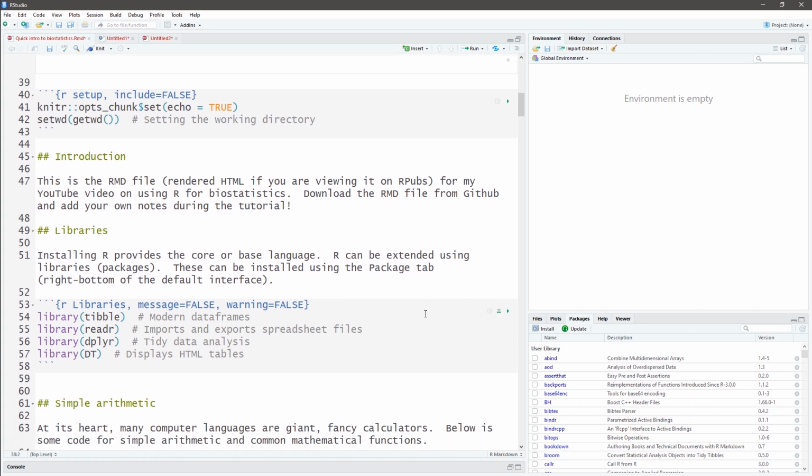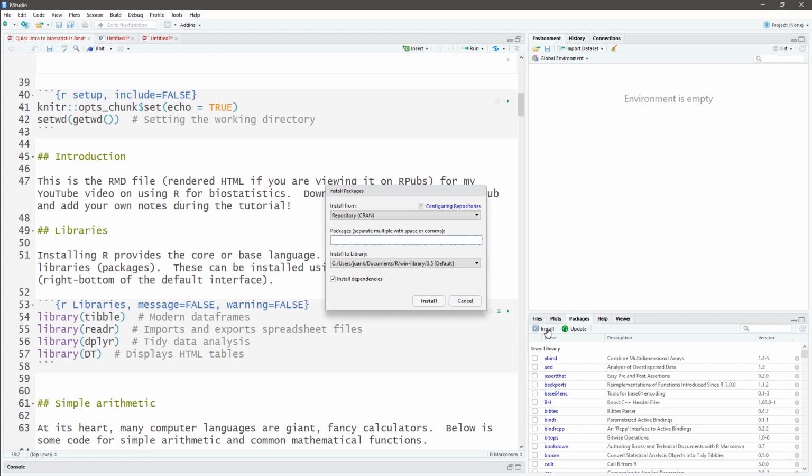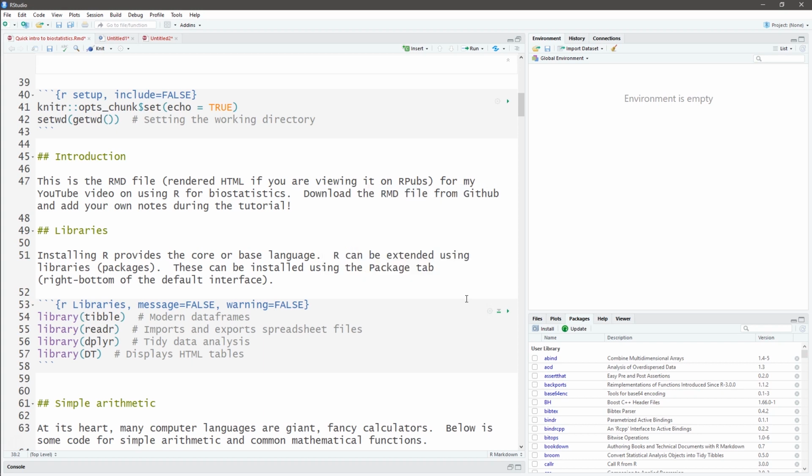I mentioned before that libraries are just packages that allow for the extension of base R so that you can do so much more. The ones that we're going to use here are these four: tibble, readr, dplyr, DT. They're not going to be there by default on your system, so please go to Packages and then Install, and then you can type them in one by one: tibble, readr, dplyr, and DT. And just install them one by one. That's the safest to do, and they'll be available.